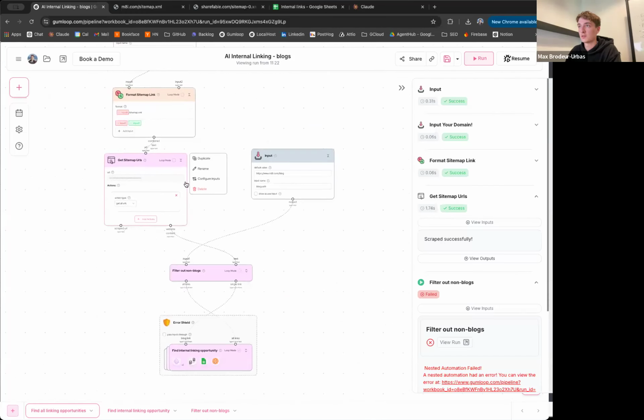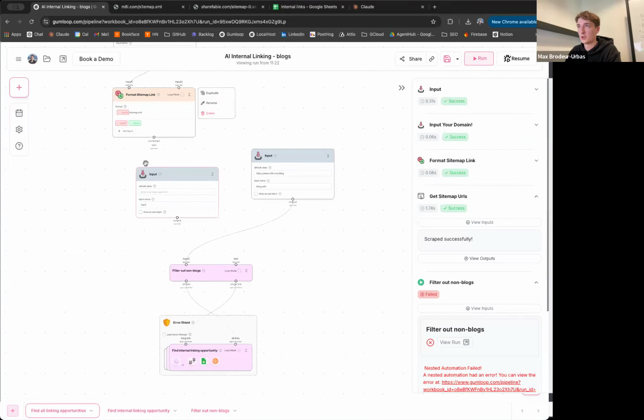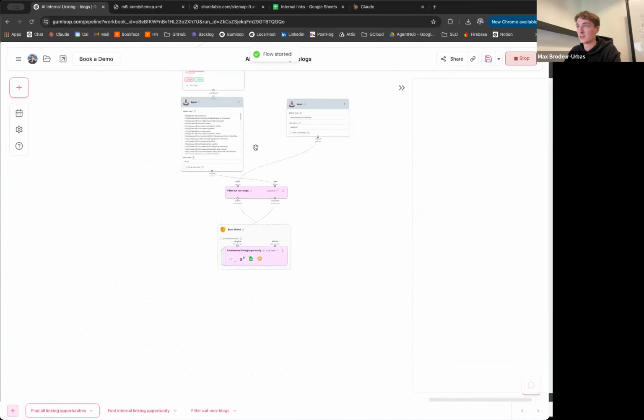I'm just going to delete this and add an input node here. Delete this. Okay. Imagine the sitemap works, then we can run it.